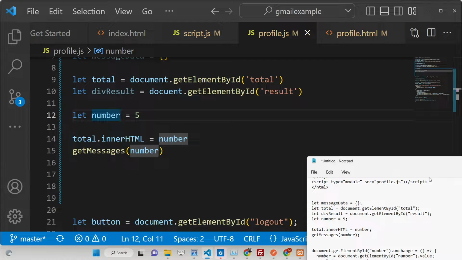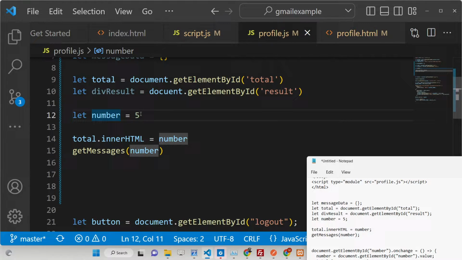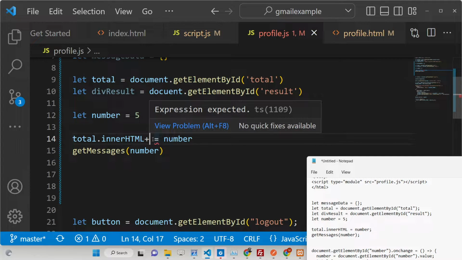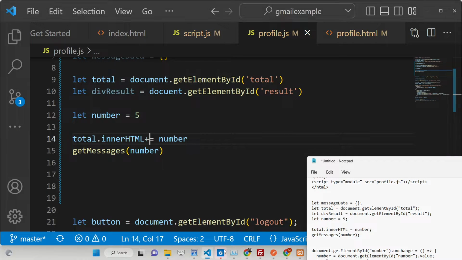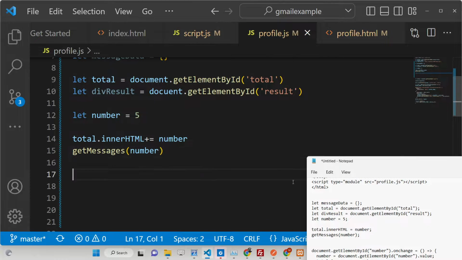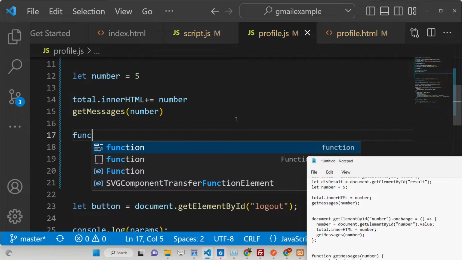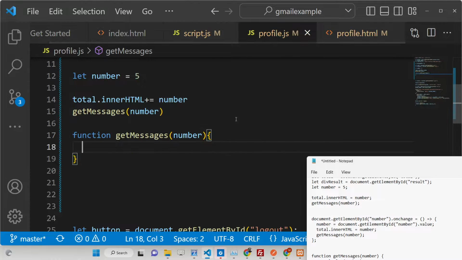So after doing this guys, what we need to do is that if you see in the profile.html, we have this total tag. So what we need to do is that here we need to say plus equals. Let me see if it is working. Sorry, let me make this function and then I will see. So this basically guys, this function which is getMessages, and basically it takes the number as an argument guys.